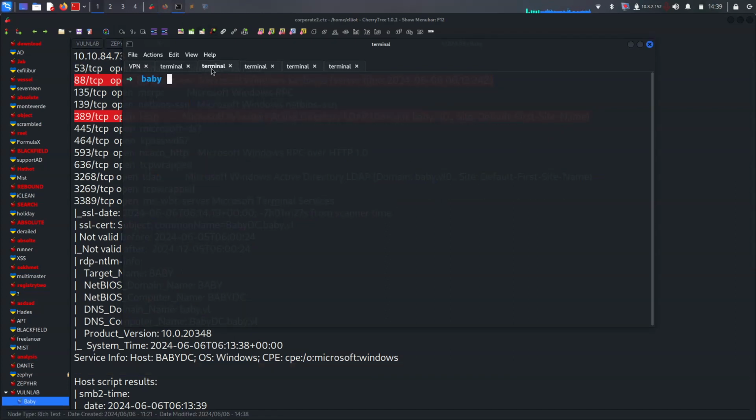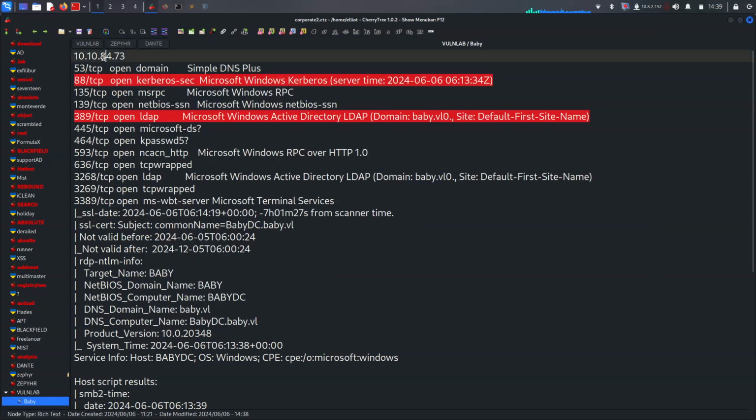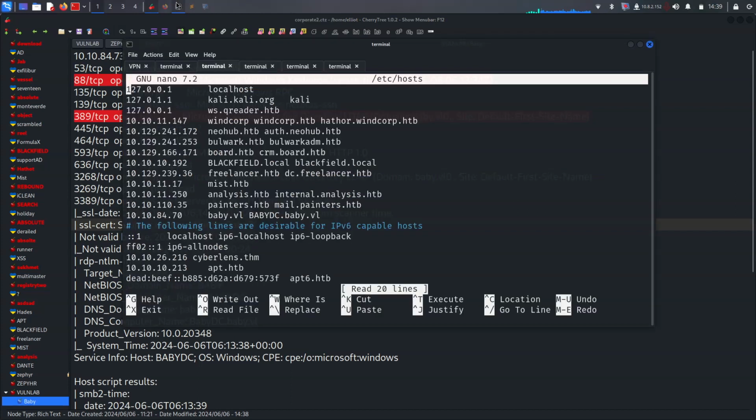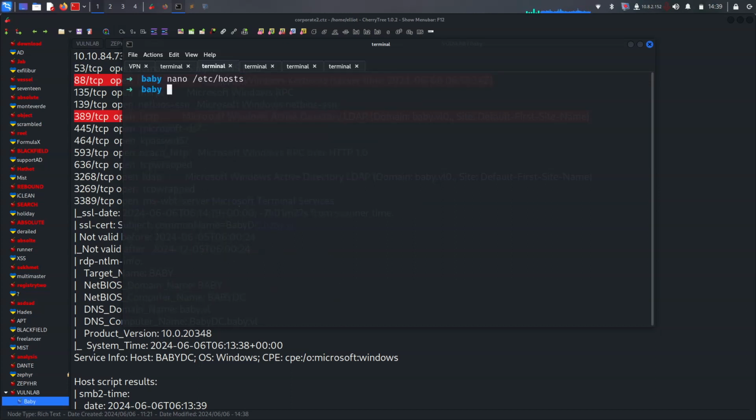Before doing that, let me open nano and the /etc/hosts file. We are already getting all the IP addresses, and we are seeing on the LDAP port the domain name and another important thing here: the domain controller name is over here as a common name. So we have to add it to our hosts file. Let me do it first, and let's do it faster right now.